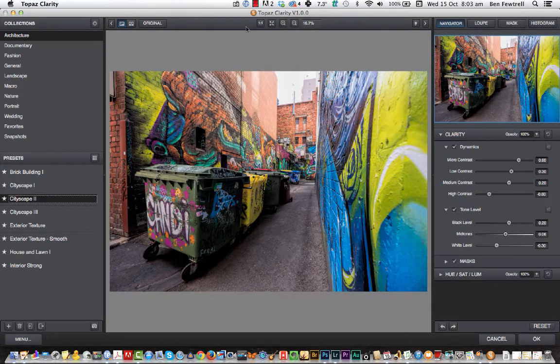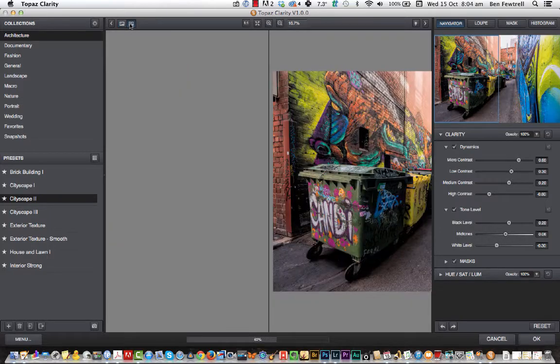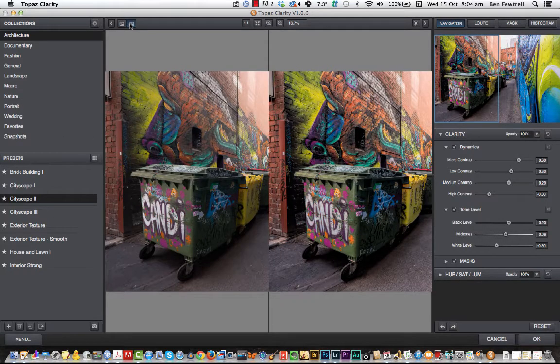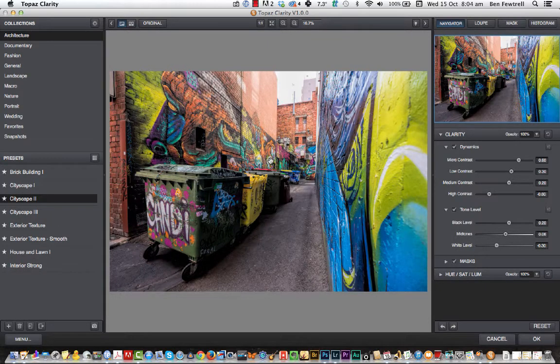And you'll see that straight away it's done a fairly good job in bringing the oomph out of the image. I'll show you the original. That's the original, and that's the processed. You can also do a split screen to see the original versus the processed. So the original on the left, you can see it's very flat. On the right, you can see it's really nice and vibrant. You can see what Clarity has done. And that's just using the preset. I haven't done anything else yet. And so you could sort of get an idea of how the software works.